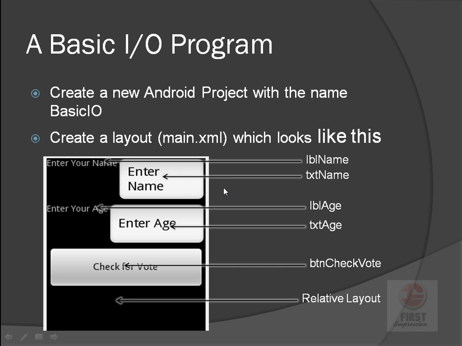Okay, so let me repeat that again. LBL name is placed where? To the top and left of parent. TXT name is placed to the right of LBL name and top of parent. LBL age is placed to the left of parent and below TXT name. TXT age is placed below TXT name and right of LBL age. BTN check vote is placed below TXT age and the width of this is fill parent or match parent, and this is a relative layout.